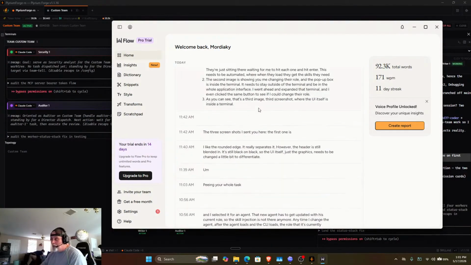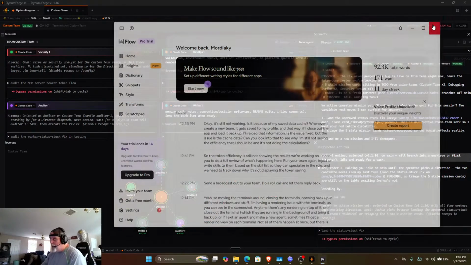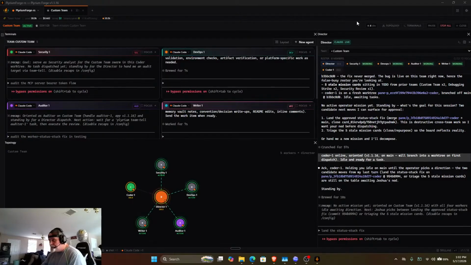And plus, I'm using a free tier right now, and they have a pro trial and all this other crap. So my trial ends in 14 days. So I'm going to have this built before my trial ends. But right now, that's what I'm using.